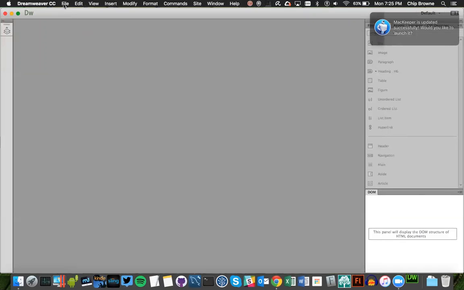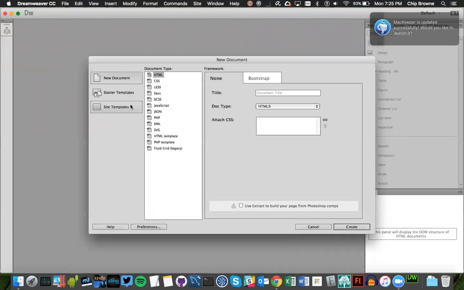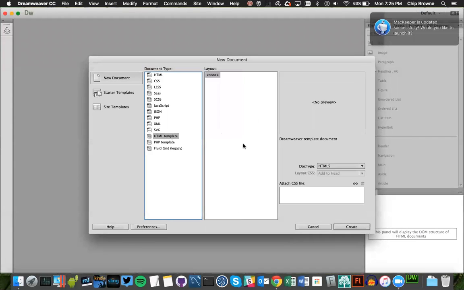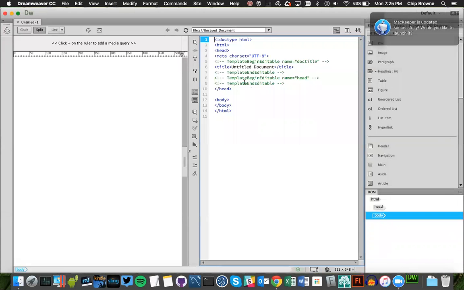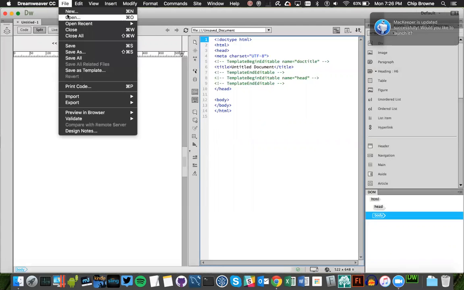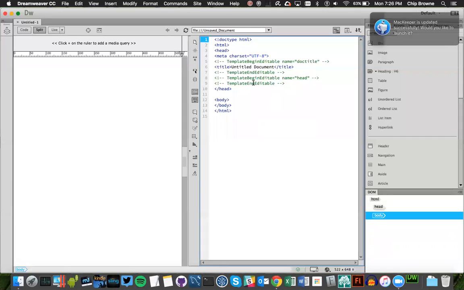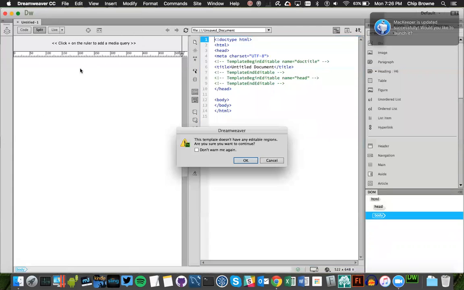File, new, these HTML templates here. This one is another type of template that you can save as template, and you can create your own design here of a page. And if you save it as a template, then you can make it so that there will be editable areas, and these editable areas are where you would change the content on one page to the next. So, you do file, save as template, and you have to first set up these regions, editable regions.